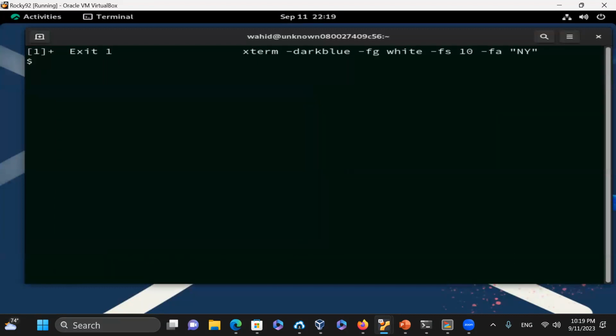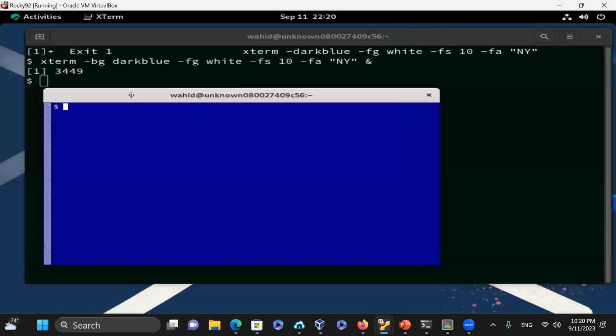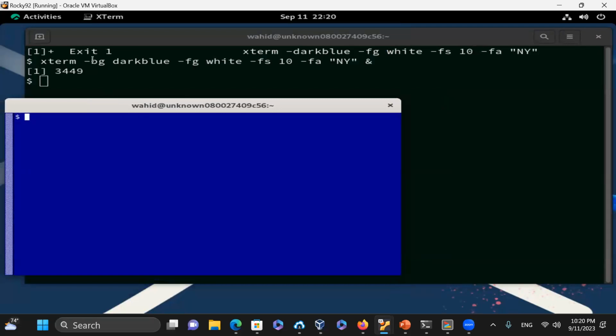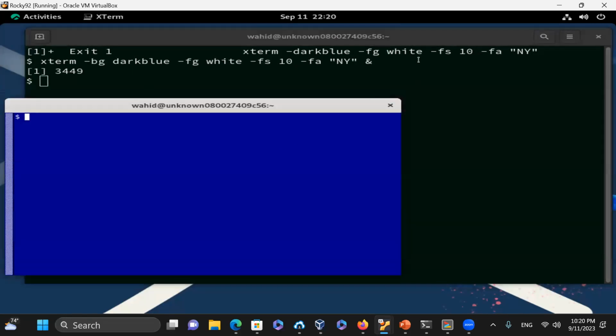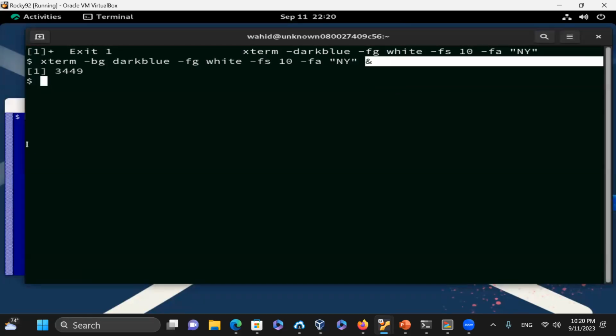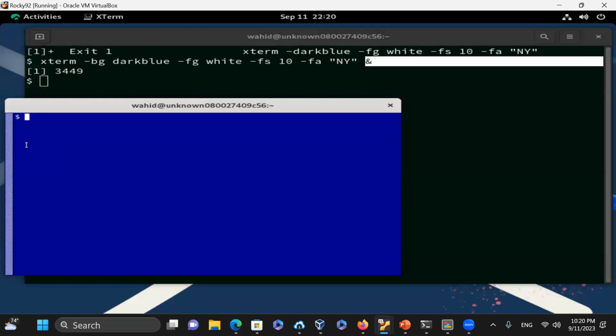So somewhere the typo was there. Let me just say what font size, dash foreground, background dark, minus BG for background. I did not put BG. That's why that information was inaccurate. So it gave me a syntax error saying that you need to provide the proper options with the proper value. So doing that one, it opened because I used this ampersand, it opened that one in the background, dark blue.